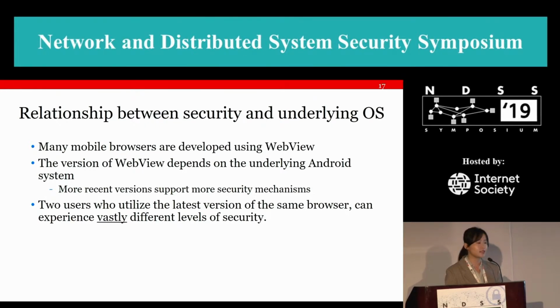In order to evaluate the relationship between security and the underlying OS, we evaluate the most recent version of all different browser families on Android Lollipop, Marshmallow, and Nougat, respectively.